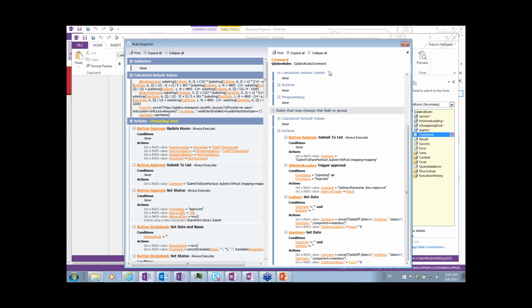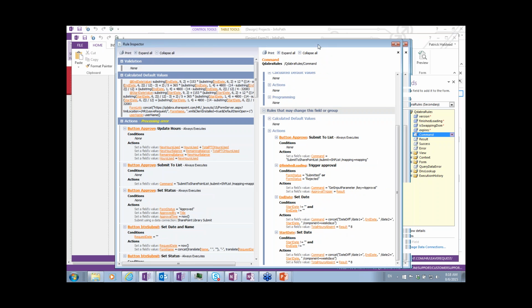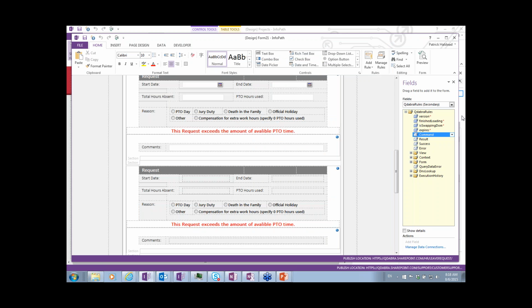A bit of an involved answer. Sorry about the length of that, but let's take a look at the other questions then. Chris has got a question. Thank you, Chris. I'm using a similar solution. I would like to add the ability to have the approved request auto-update a Sharepoint group calendar.